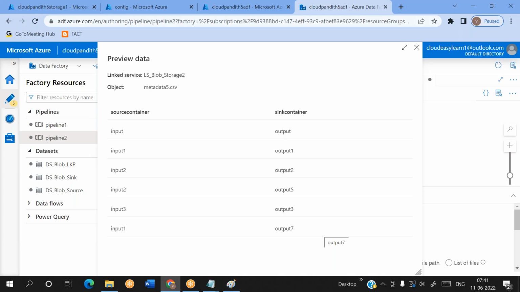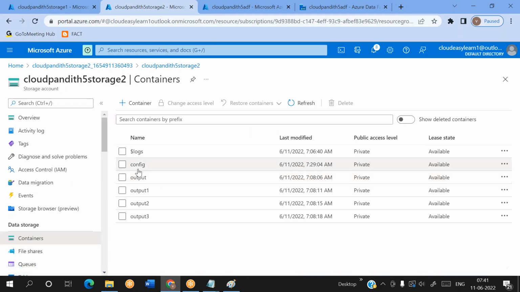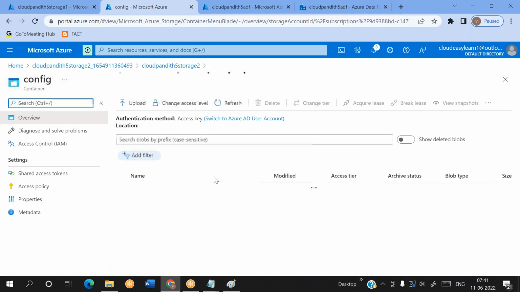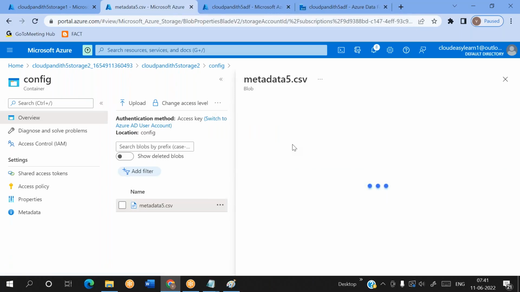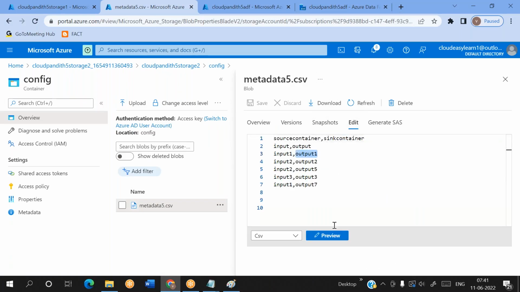Where have you placed that metadata file? The .csv file, sir. When did you join the session? I lost the network connection in between, sir. That's what I was asking. I uploaded the metadata file in storage 2. In storage 2, I created a container called config. Under config, I uploaded metadata 5.csv. I request all of you to join class on time, friends.